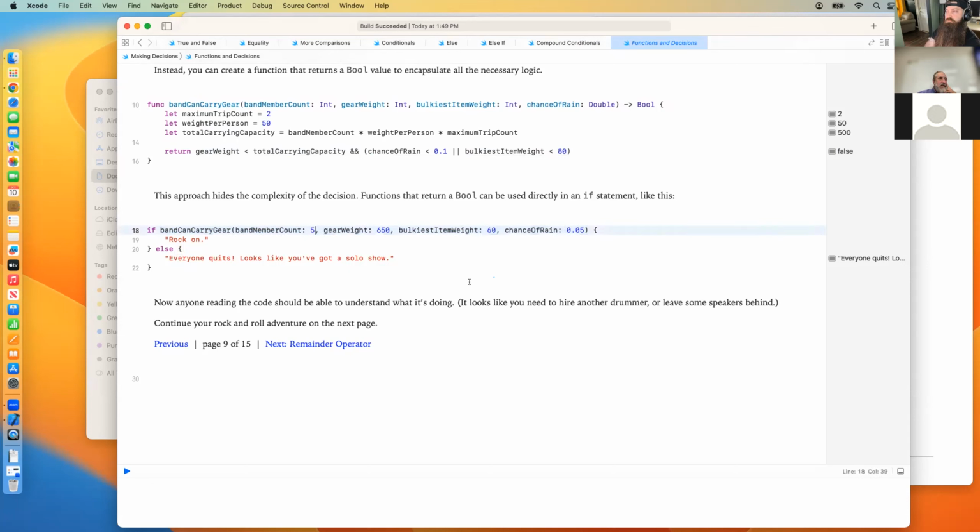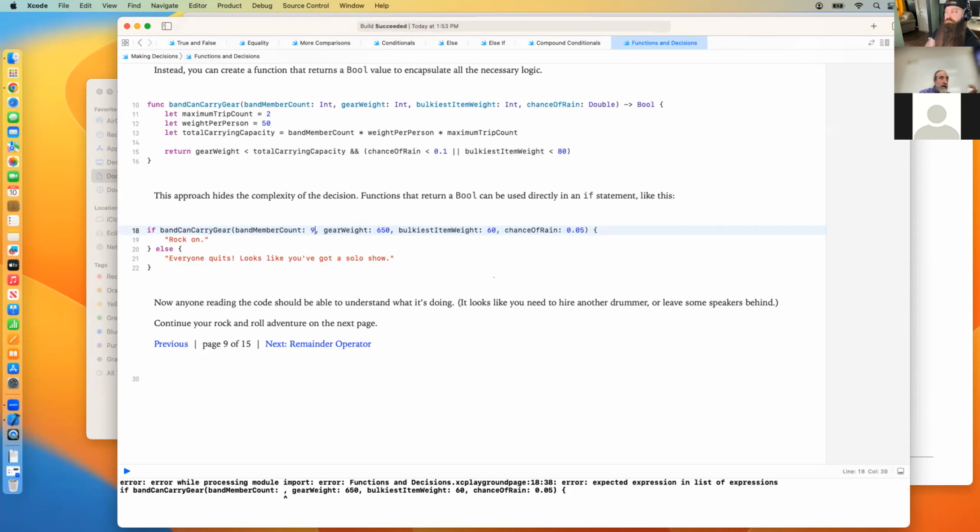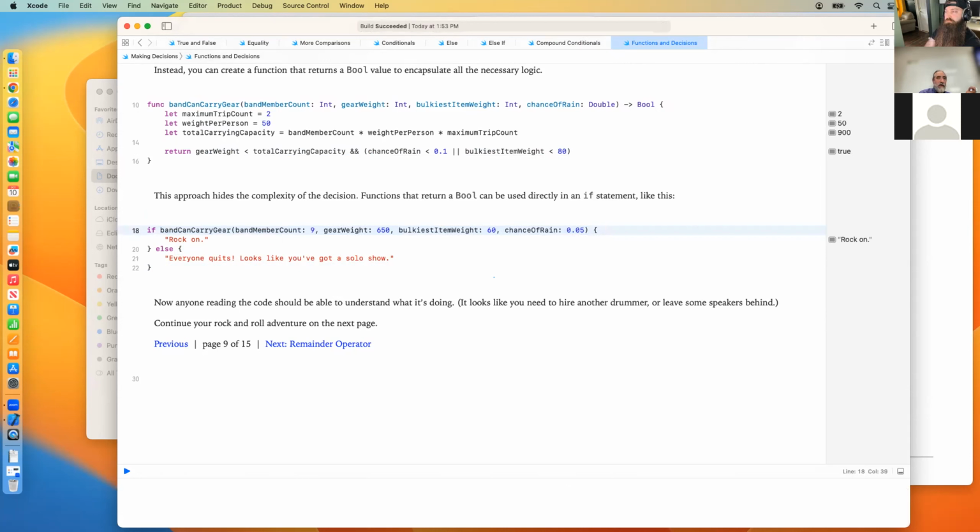So if we have 6 band members, would that change things? No. If I have 9 band members, would that change things? Yeah, I guess so, right? Got plenty of people to carry the gear. What if the chance of rain instead of 5% is 50%? Well, it looks like everybody quits, right? But maybe it's 0.005. Are we rocking on? No, we still have weight restrictions, but that is kind of a different approach, right?